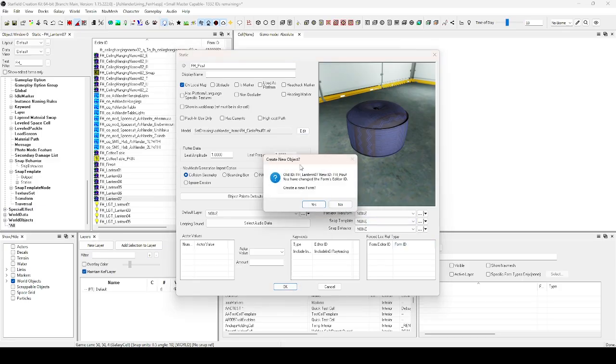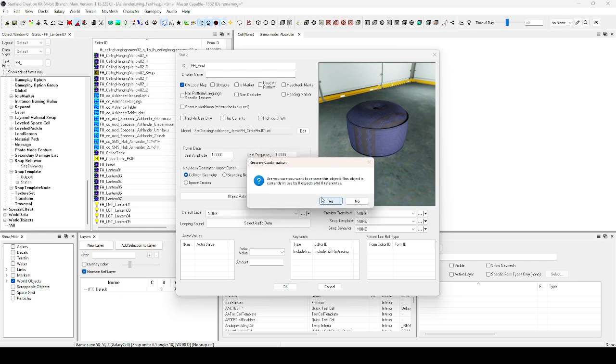We will get an error message about creating a new object. We would love to create. No, we don't want to create a new form because we already have a copy. So we say no. Are we sure we want to rename this object? This object is currently in use by 0 objects and 0 references. This is important in case you accidentally clicked this. Since we know that nothing is using this, we are completely in the clear to rename it.